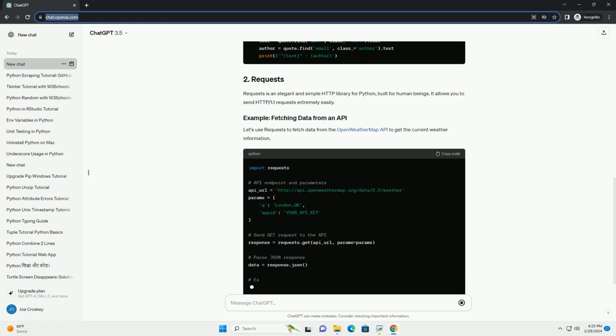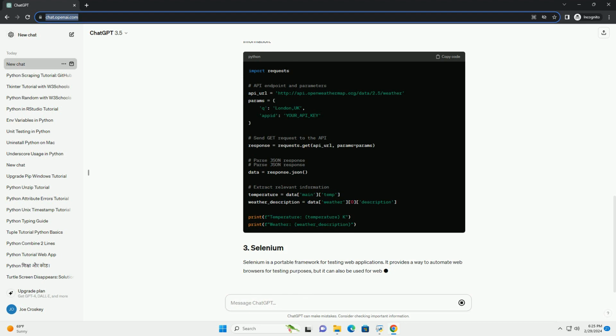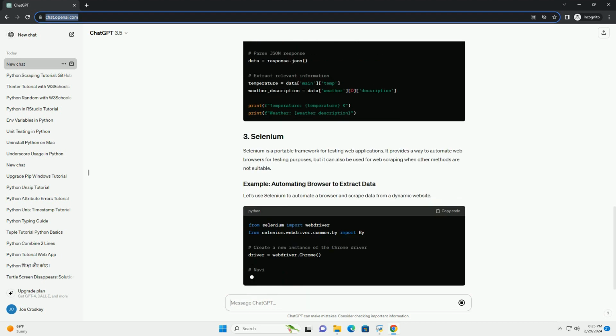Before you begin, make sure you have Python installed on your system. You can download and install Python from the official Python website. Additionally, you'll need to install the following libraries.